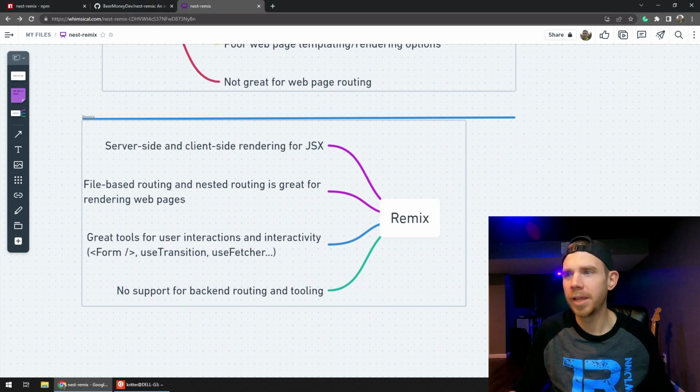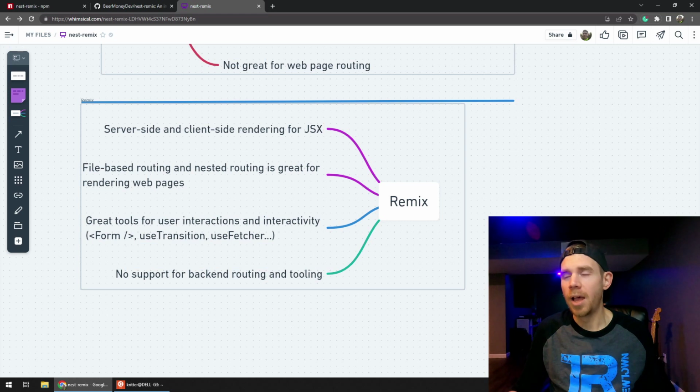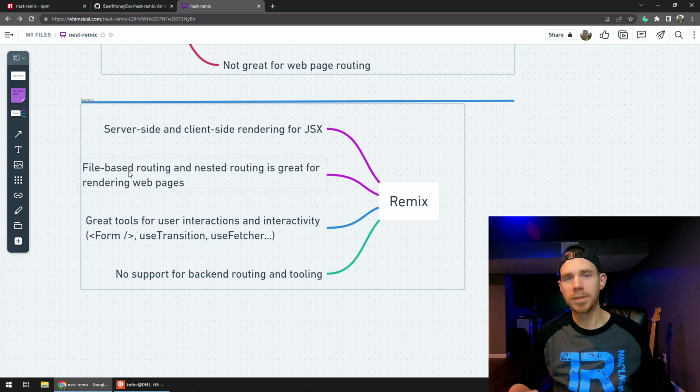But on the flip side, we have Remix. So Remix is really great at server-side and client-side template rendering. So you can write JSX or React or however you want to kind of phrase it, and actually render that on the server side and ship it to your client. Remix is very powerful and really allows for client-side hydration and kind of on-the-fly updates. File-based routing and nested routing that Remix gives you is also great, because I think having a particular file that maps directly to the URL is great for web pages.